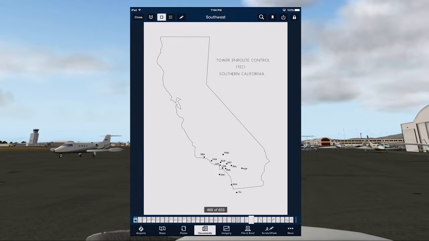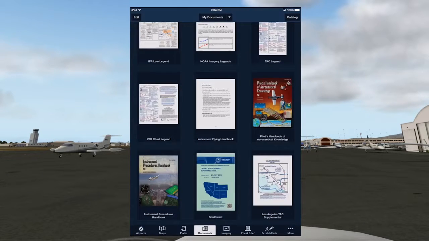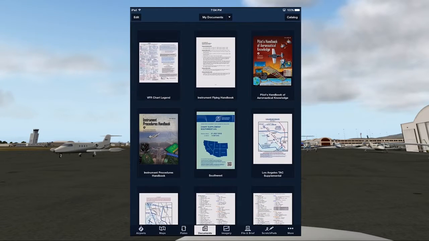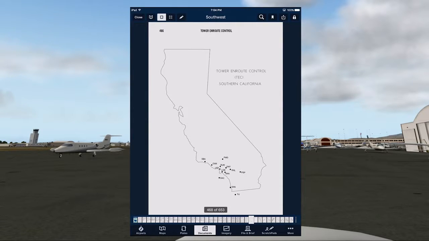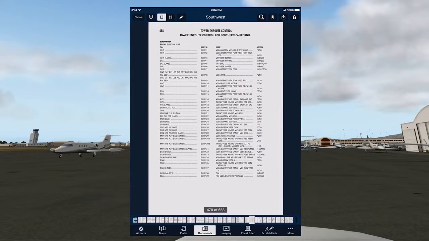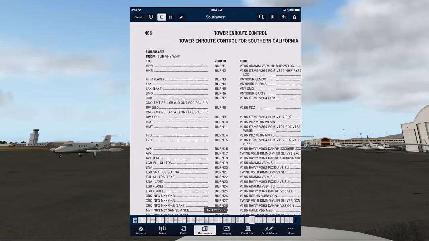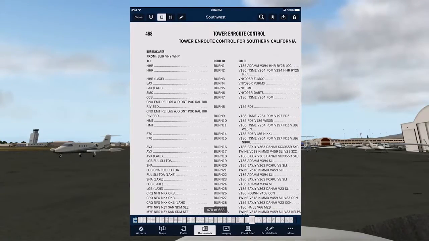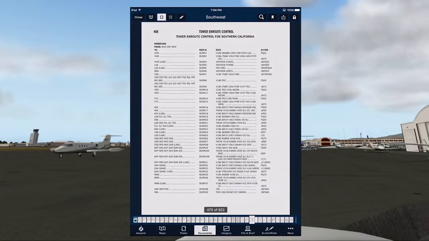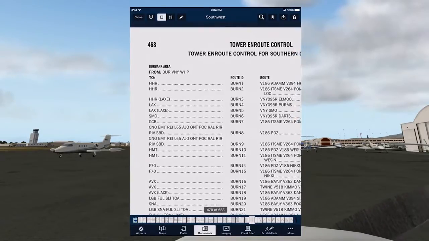So we get it in the Southwest chart supplement. You can see I just have that saved in ForeFlight here. And we go to the Tower En Route Control section. And these routes are not necessarily from airport to airport, but they're from area to area. So they can serve multiple airports. So what we're doing here is scrolling through to find our area. So this is the Burbank area, and you can see the airports that it serves right below: Burbank, Van Nuys, and Whiteman.